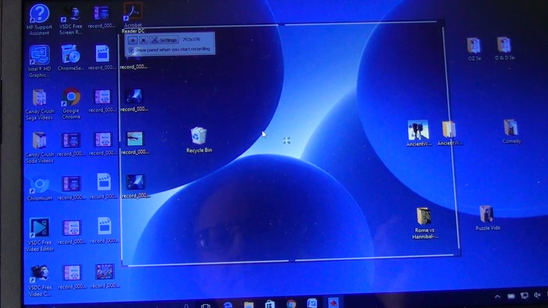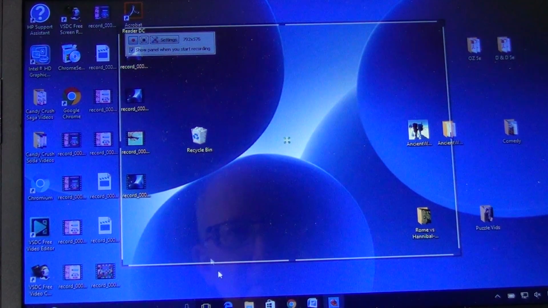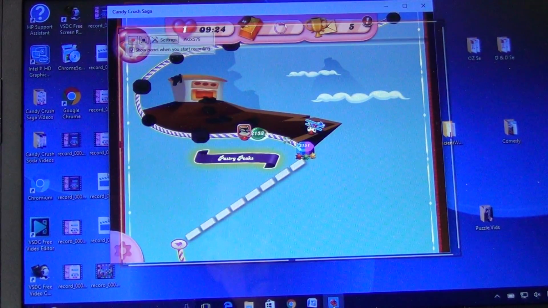And then you're going to have to remember the F5 key for pause and resume and the Shift F5 for end recording. That's why those are important. So anyway, let's just do something I've been doing. I've been doing Candy Crush videos.